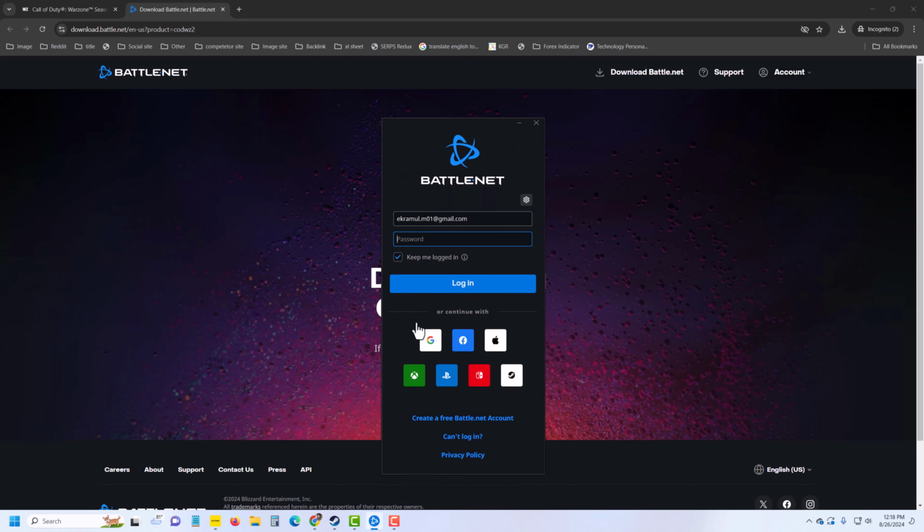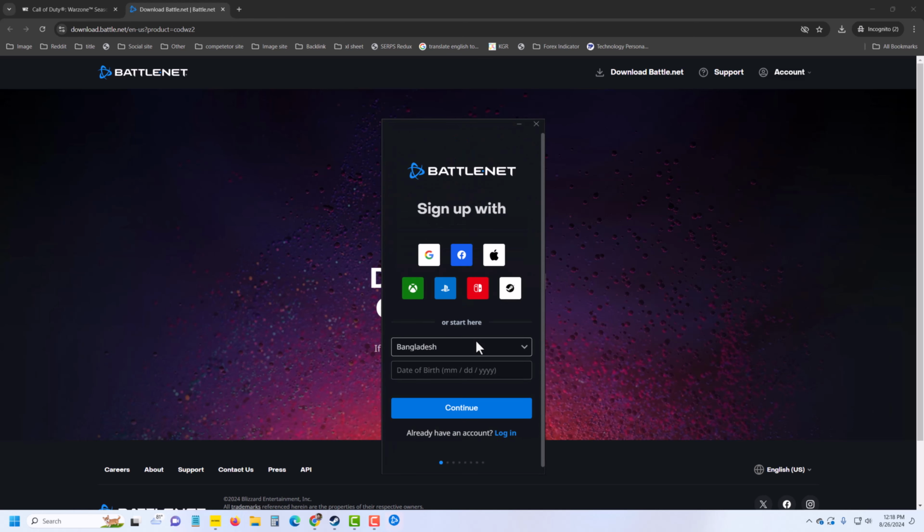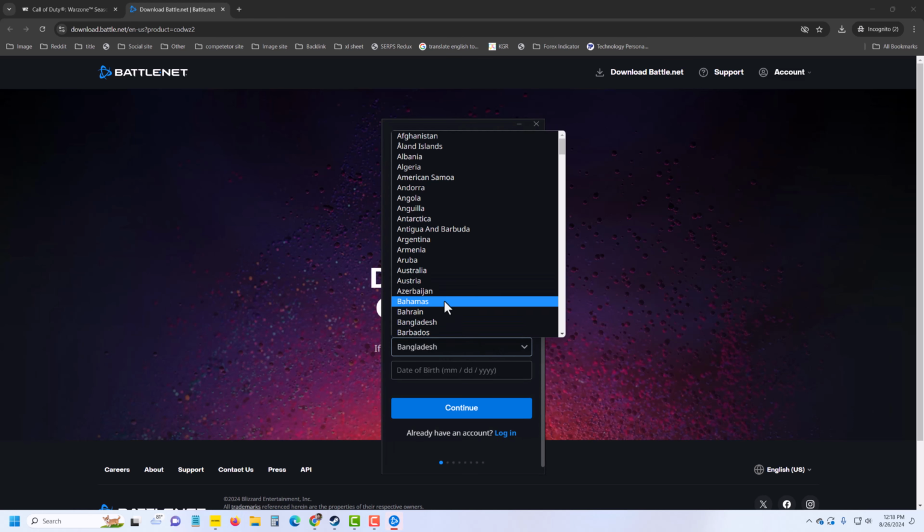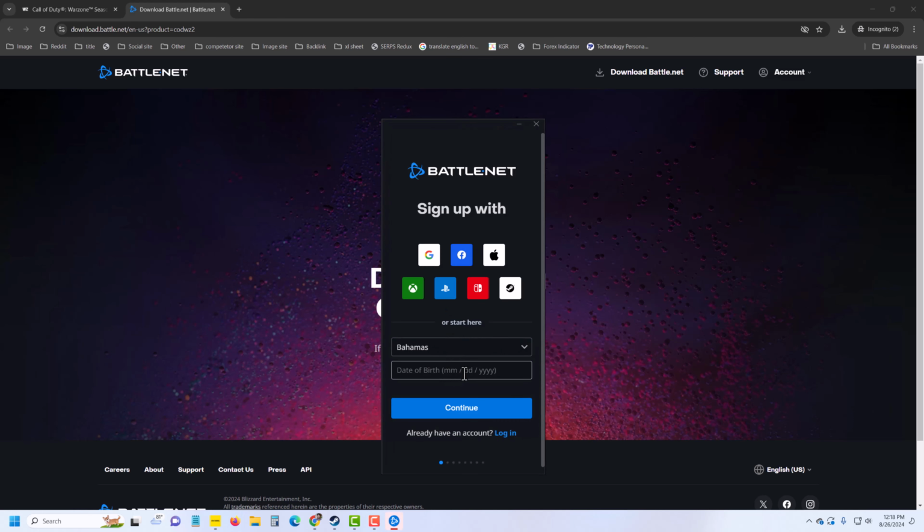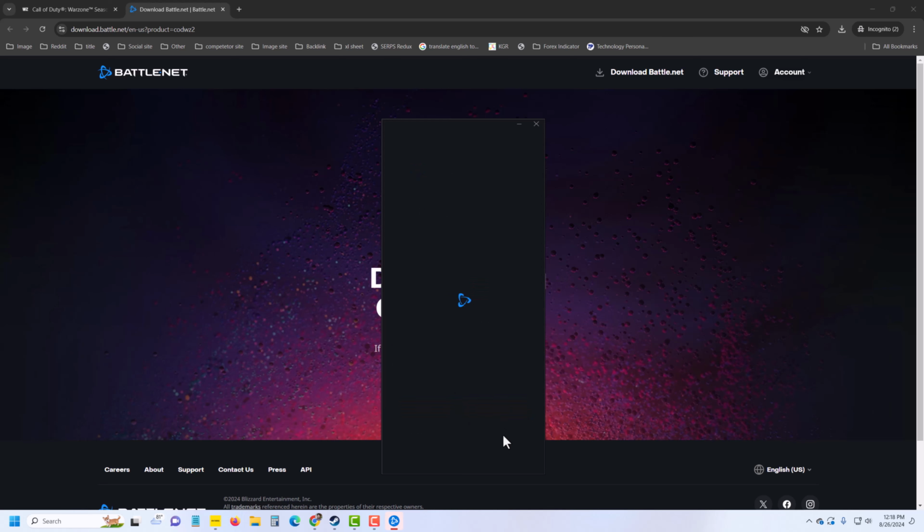So you have to create a new account, create a free Battle.net account. It's very simple and easy. You can also log in with your Gmail, Facebook, Xbox, Steam or PlayStation, any account. So when you create an account, you have to select your country, date of birth and continue, and you have to enter your email, and that's it.